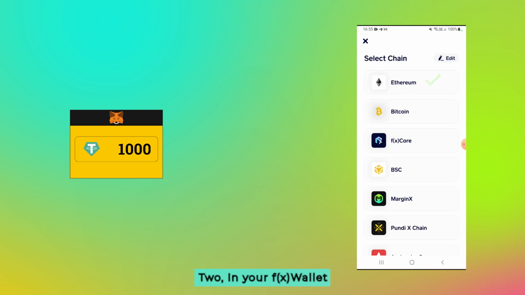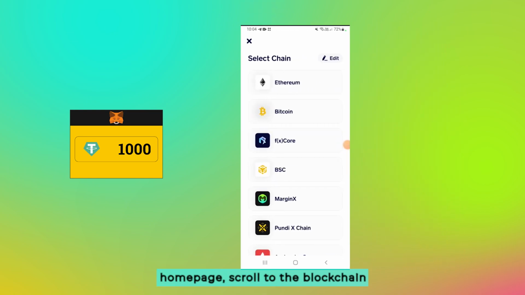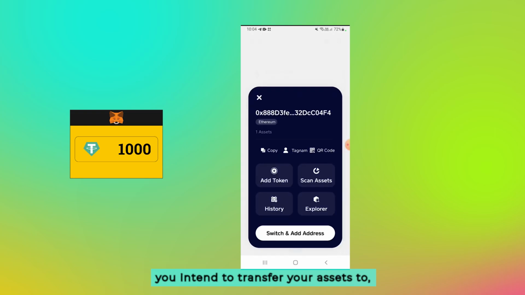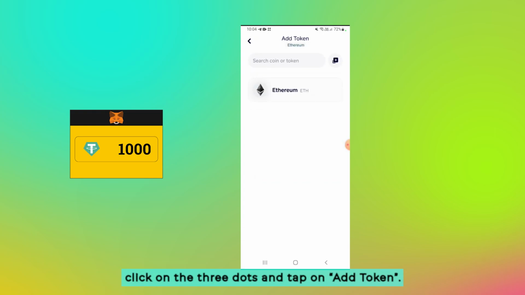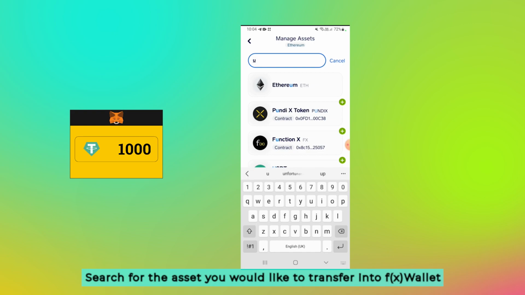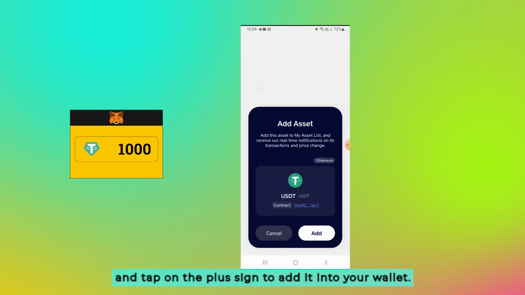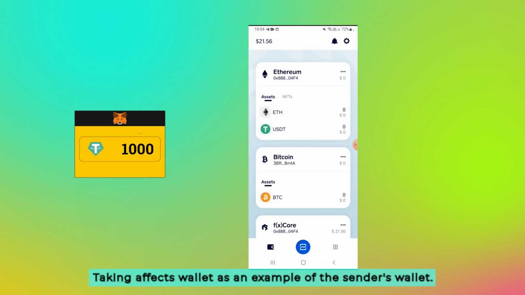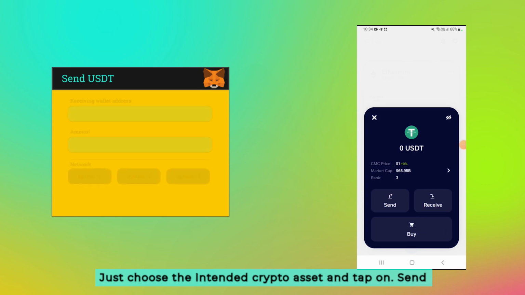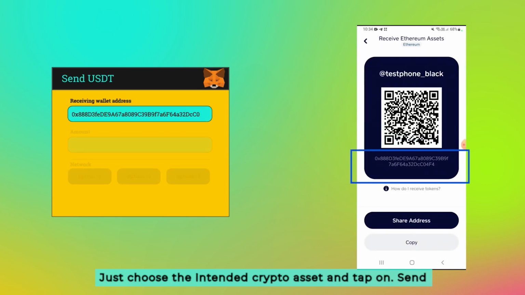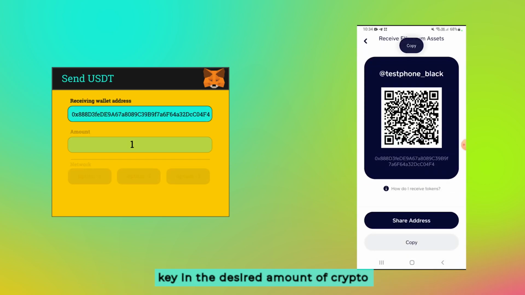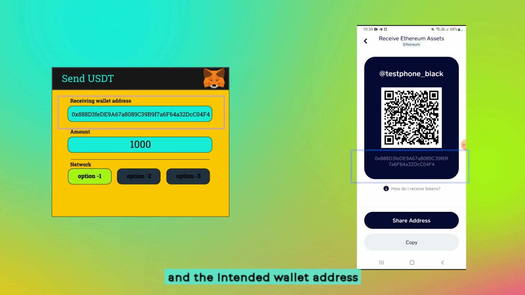2. In your FX Wallet homepage, scroll to the blockchain you intend to transfer your assets to, click on the 3 dots and tap on Add Token. Search for the asset you would like to transfer into FX Wallet and tap on the plus sign to add it into your wallet. Taking FX Wallet as an example of the sender's wallet, just choose the intended crypto asset and tap on Send. Key in the desired amount of crypto and the intended wallet address, and confirm the transaction.